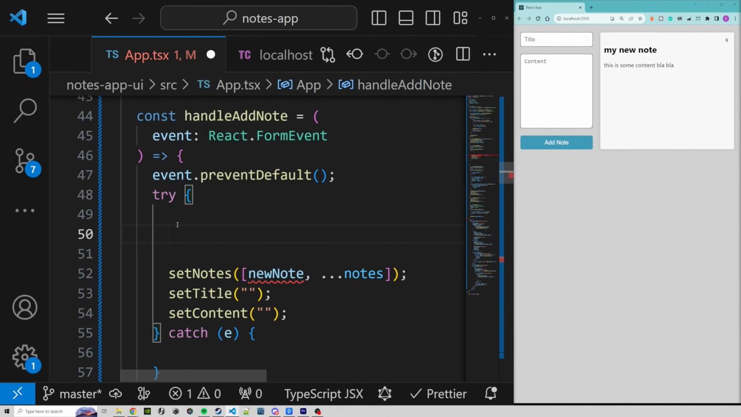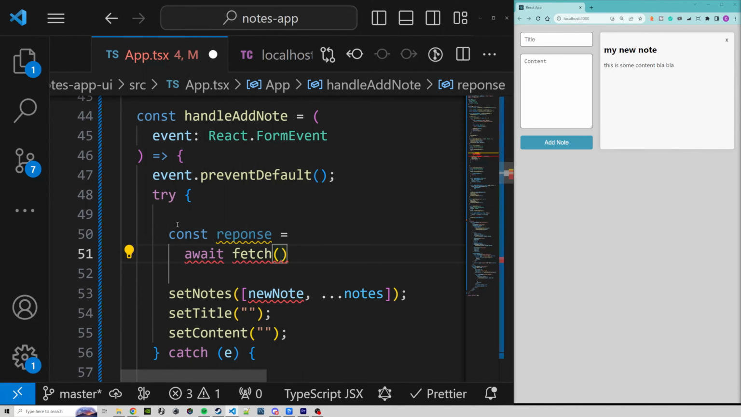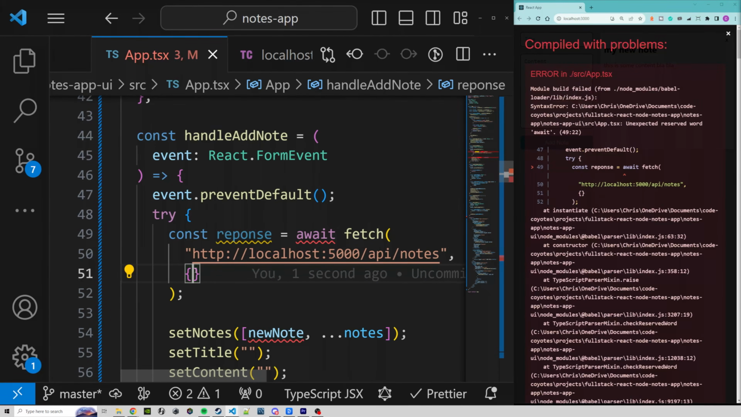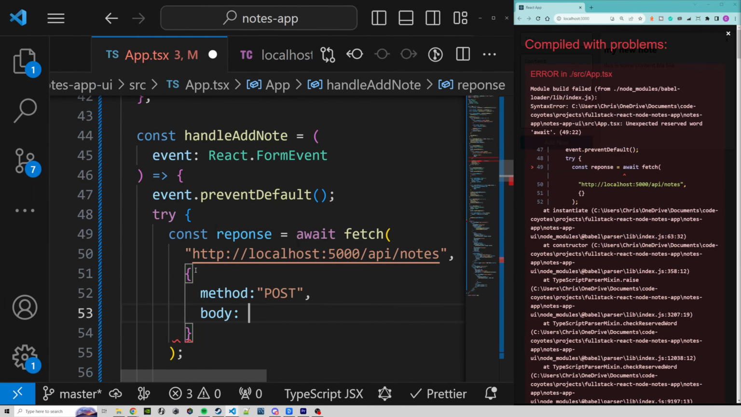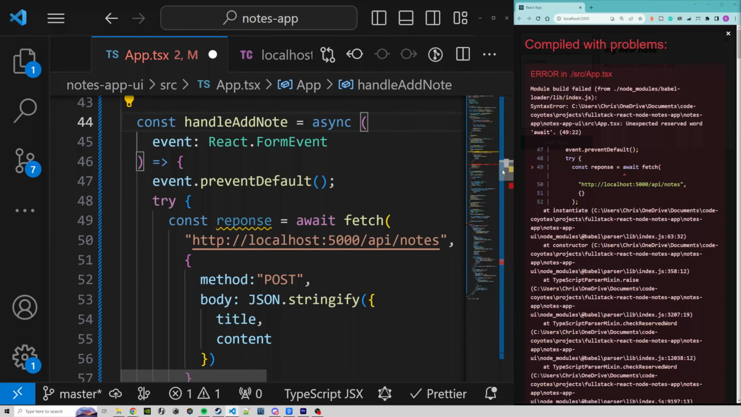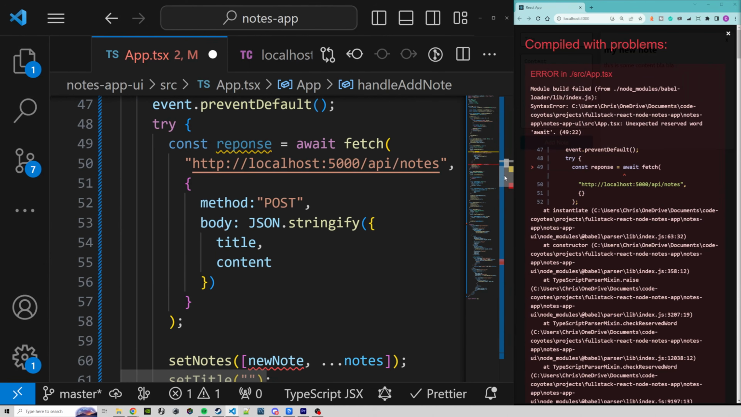What we'll do here is call the API similar to what we did with the get, but this time we have to pass in a second parameter to the fetch function, and this is going to specify some properties that we need to make a post request. So in here, the first thing we'll do is add the method, and then we'll add the body that's going to contain the title and the content that the user entered into the form. We use JSON stringify here to convert it into a JSON string, and since we are making an API request, make sure to add the word async to the function. After that, we're going to get the new note back in the response.